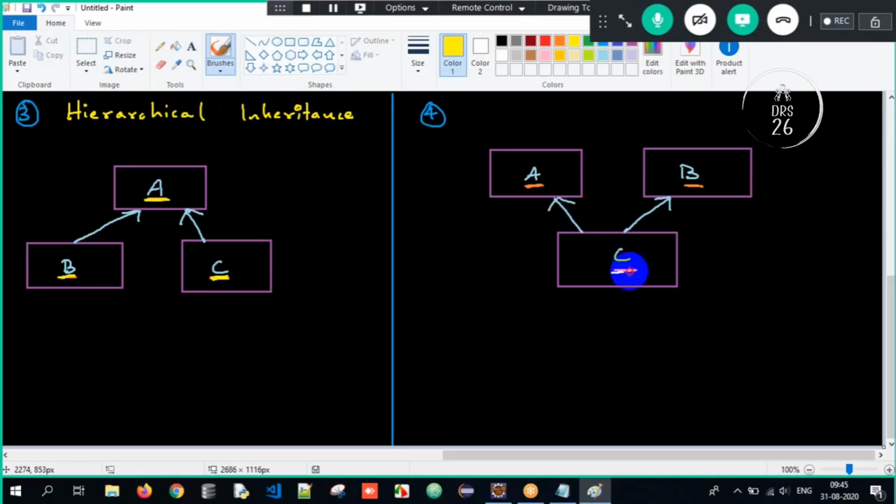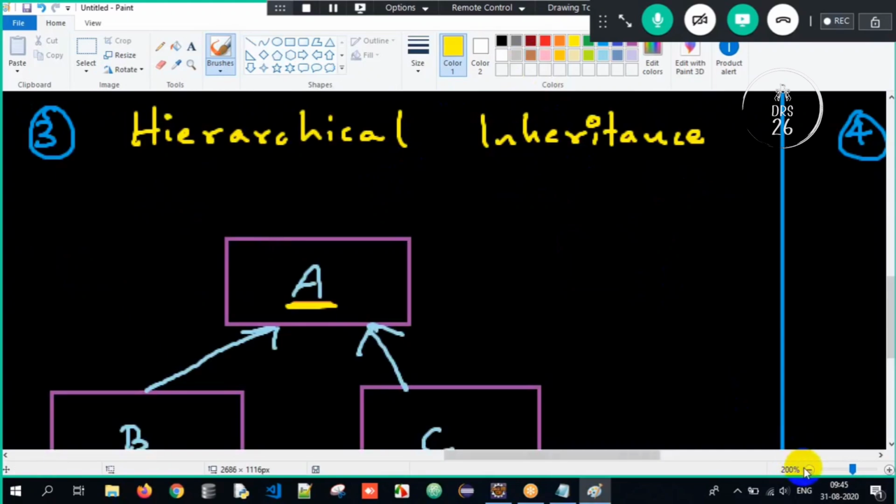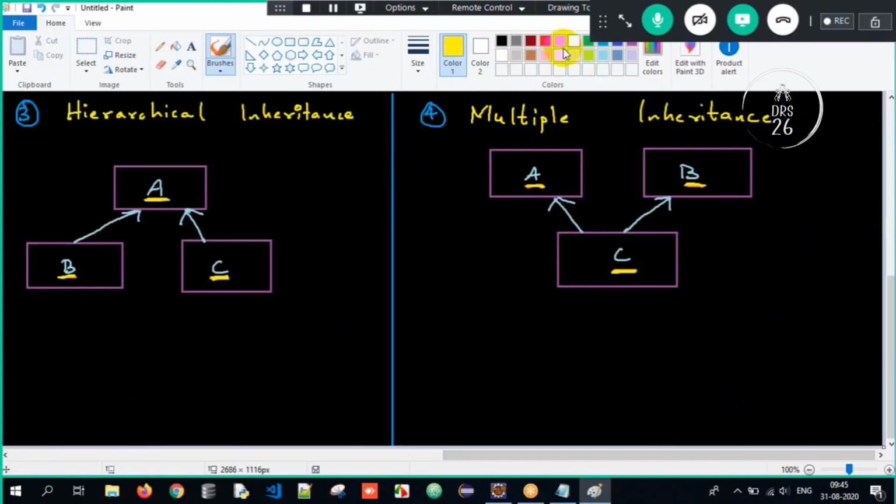Whereas one subclass having multiple superclasses, we refer to that as multiple inheritance. What do we refer to it as? We refer to it as multiple inheritance. Got it? So this is what we are supposed to understand with respect to Java here.